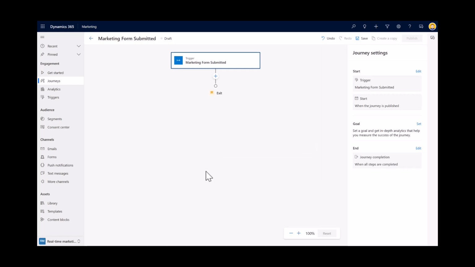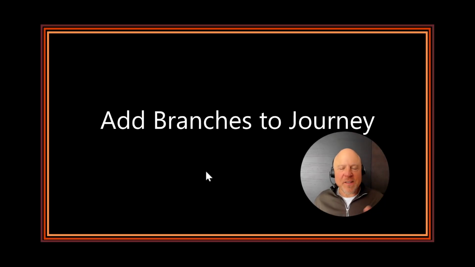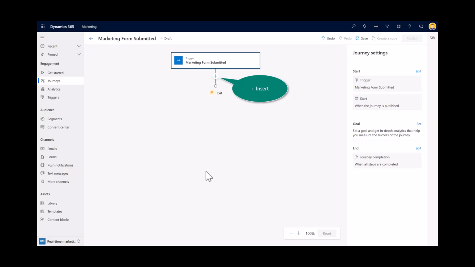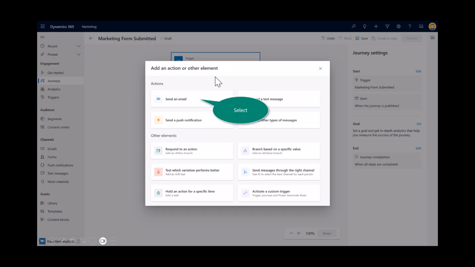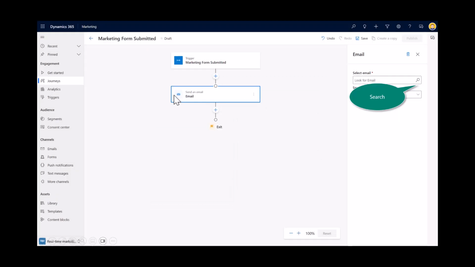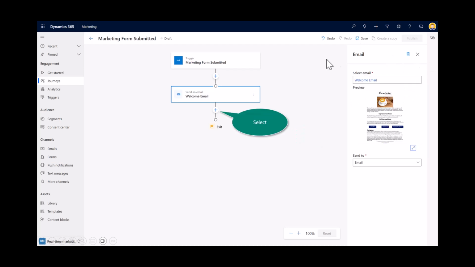Just as you did with segment-based journeys, the right panel allows for further personalization. You'll probably want to add or set a goal, probably set the goal based on new leads generated. Next, in the process, we'll go ahead and add branches to that journey. From the canvas, I'll insert, and you probably become very familiar with this window. I'll choose email, select and browse the email that I want to use in this. So whenever somebody submits a form, marketing form, this is the email we'll send out.